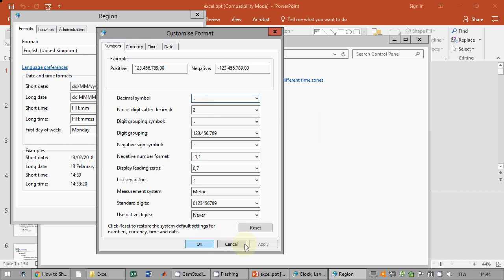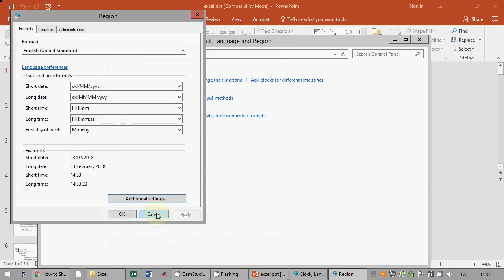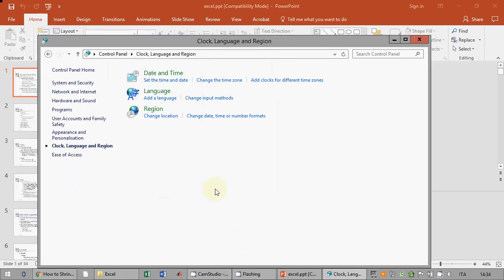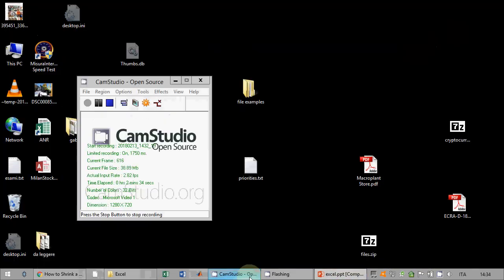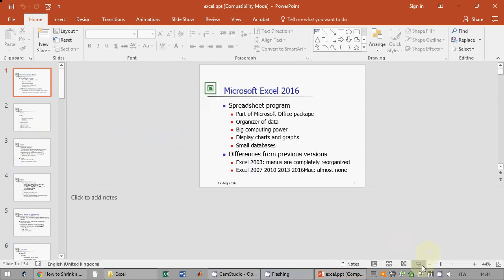You press OK, I press Cancel. You will see that, at least for Windows, there is the possibility to change this thing in Excel. Unfortunately, not for Mac. That's it. Now, let's start the lesson.